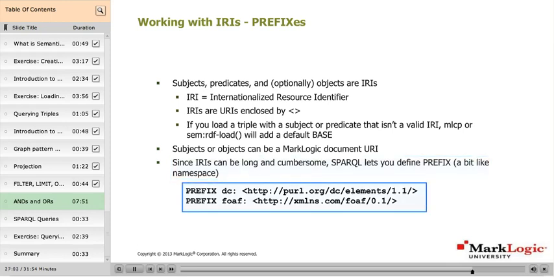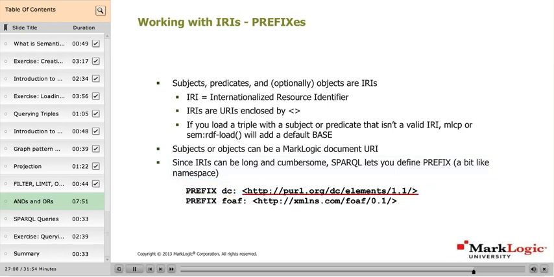In this example, two prefixes are defined. The first, with a namespace of DC:, refers to the IRI http://purl.org/dc/elements/1.1/. This references the Dublin Core metadata terms, a set of vocabulary terms used to describe a full range of web resources such as video, images, and web pages, and also physical resources such as books and objects like artwork.